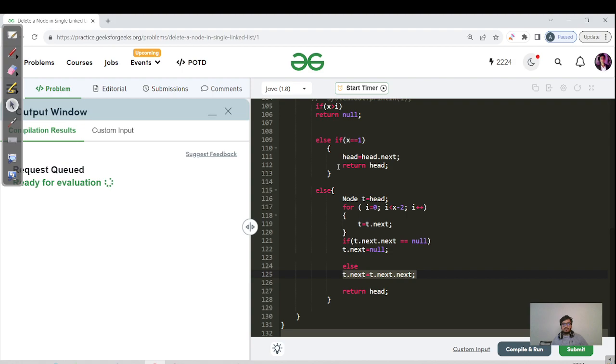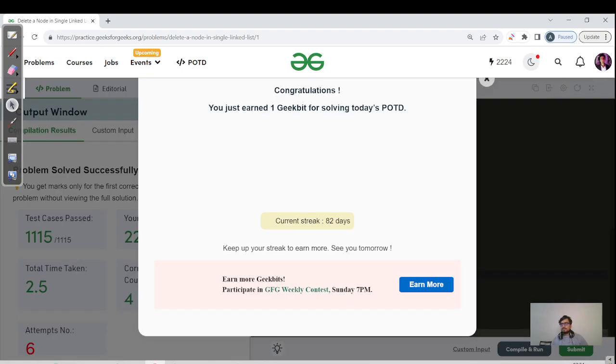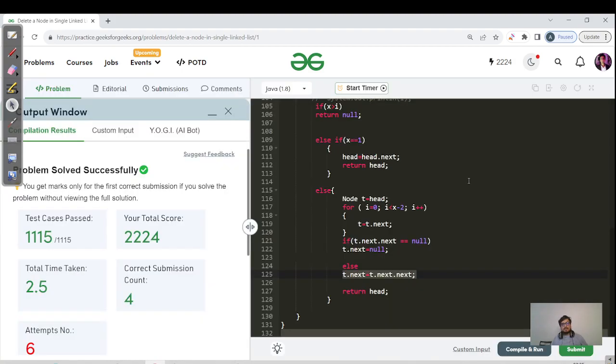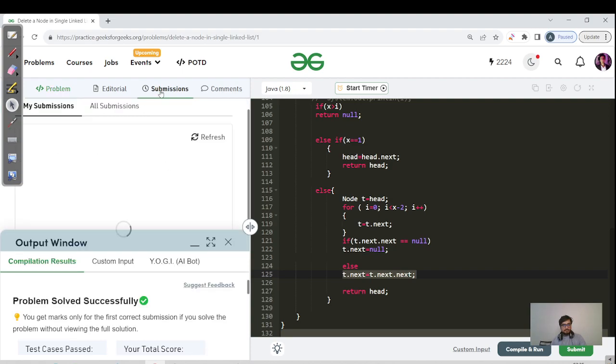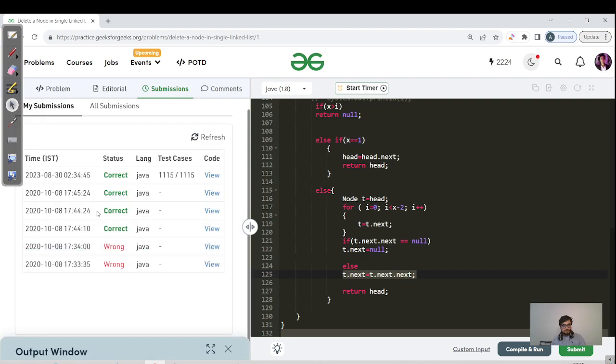Let us wait for that, and then we can think of doing this approach in exactly n. The attempt number is showing 6, so definitely I have solved this question in the past. Definitely in 2020 I have the submission grade.